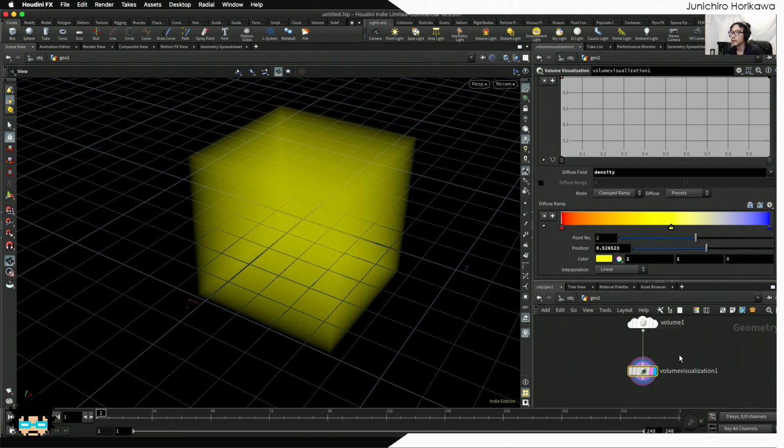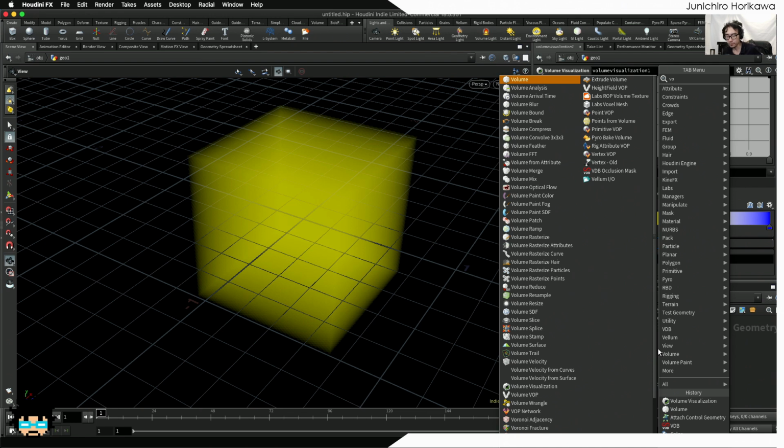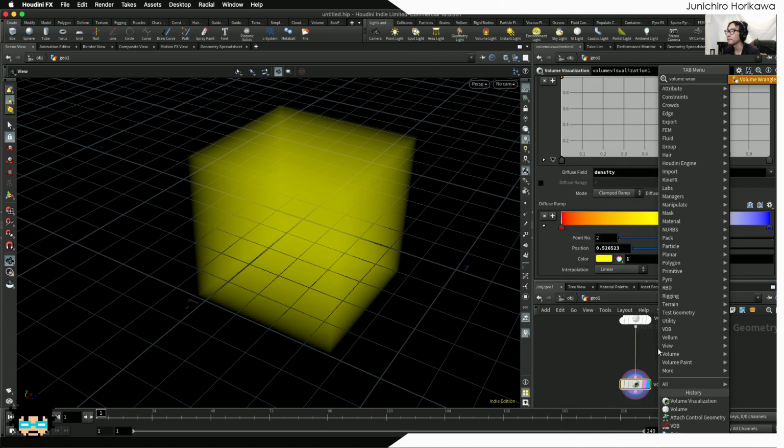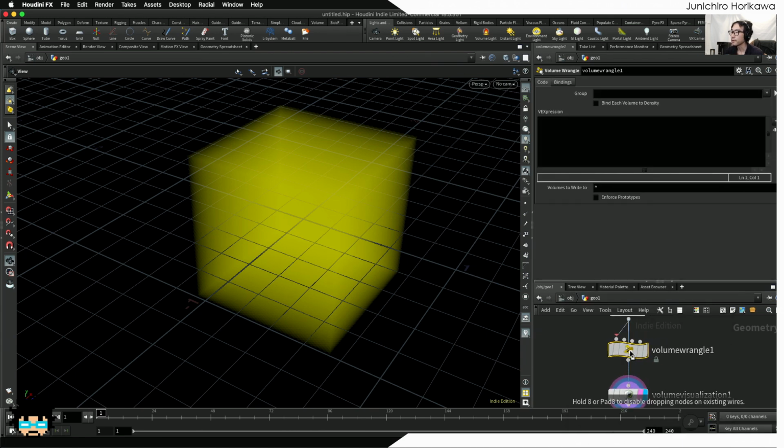Now that we have visualized the volumes with the colors, let's try to modify the volume with VEX and see if we can change those values through a VEX code. Now in order to control the density values, until last sessions we were using either point, primitive, vertex, or detail wrangle, but in this case, when we are going to deal with the volumes, we're going to use the special type wrangle called volume wrangle, which works specifically on volumes.